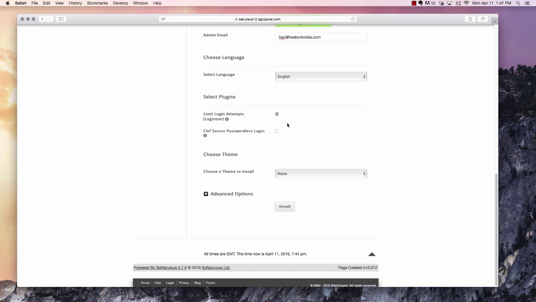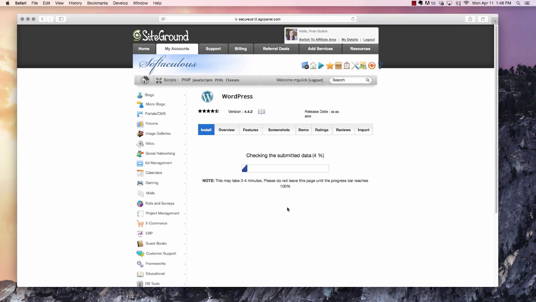And then I am going to check Limit Login Attempts. If you do have that option, make sure you're selecting it, so it helps you against brute force attacks. And then all you have to do is just say install, and Softaculous will run through the installation. This will take just 1 minute.